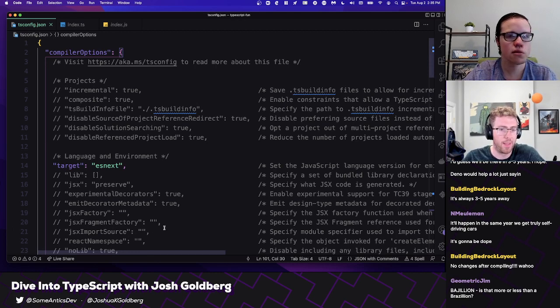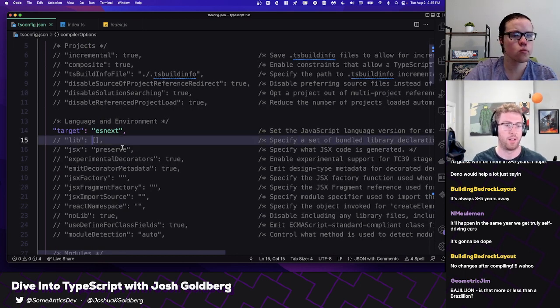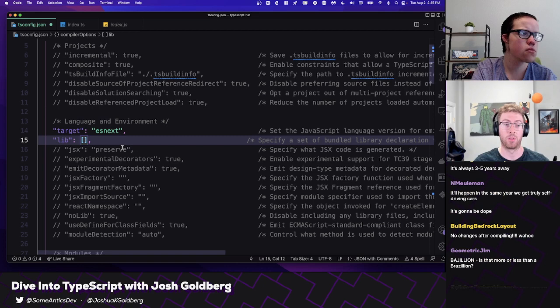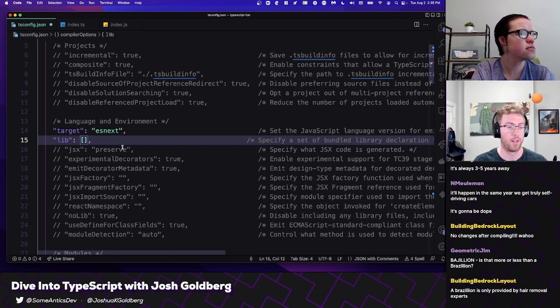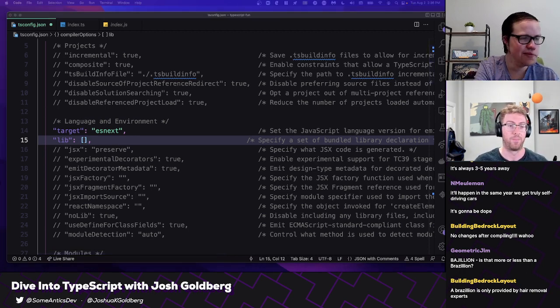Lib is a big one that I think a lot of people end up having issues with. It's just after target. Lib indicates what built-in APIs are available. By default, it's whatever's available with your target and the browser. Let's say that you have target ES next, meaning I want to be able to use syntax and APIs.